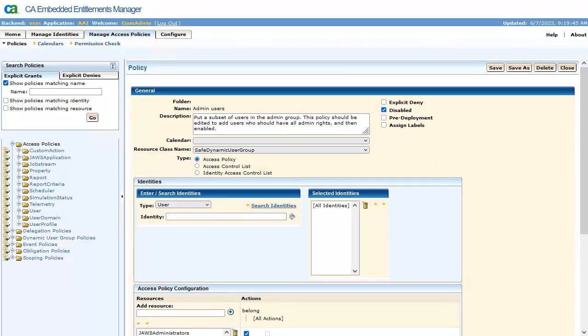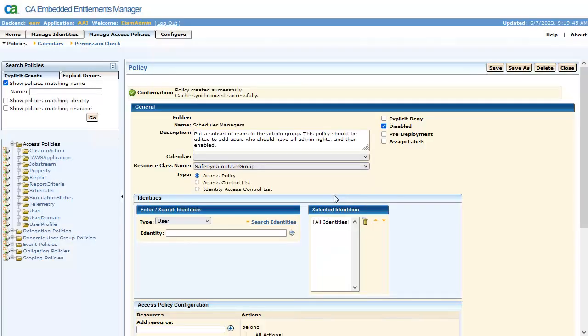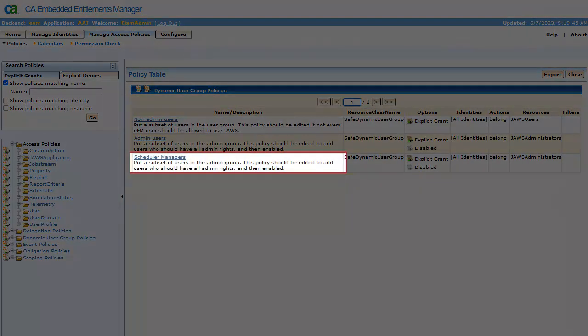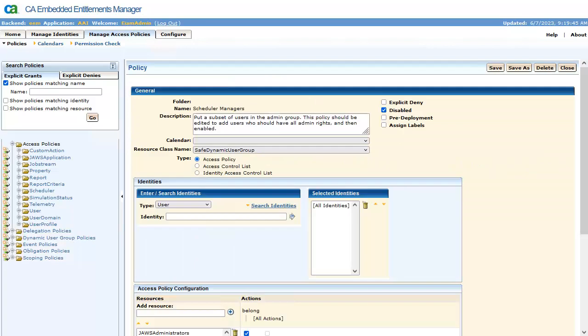The first thing you notice is that the policy is disabled, and for good reason. We don't want admin capabilities to be wide open. We click Save As to clone the policy. All we have to do is enable this new dynamic policy, add the application group, and confirm that the JAWS admin resource is associated with this policy. We should also fix the description.